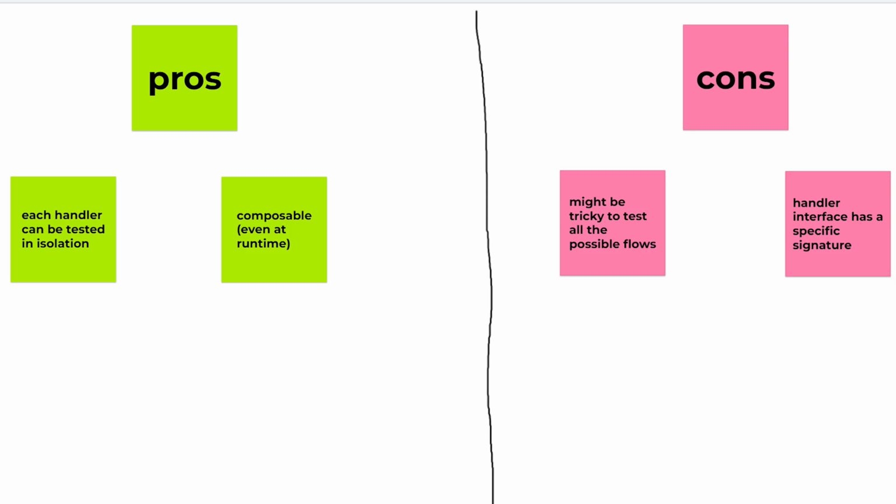So extremely powerful. For the cons, if it's easy to test your handler in isolation, it might be tricky to test all the possible workflows. If you're working on something like authentication or authorization, it's quite good, because you're going to send your request through each component. But because it's quite sensitive, you might want some end-to-end tests or some integration tests, and that might be tricky to test. But you can make it.